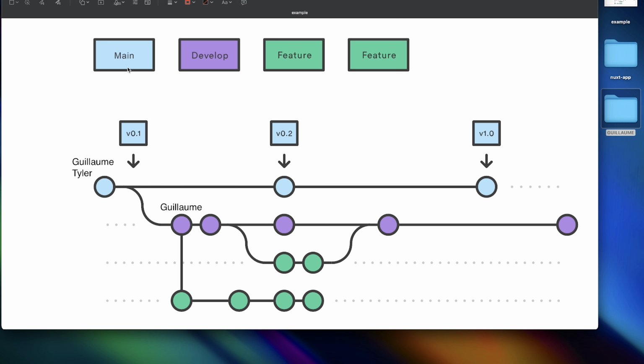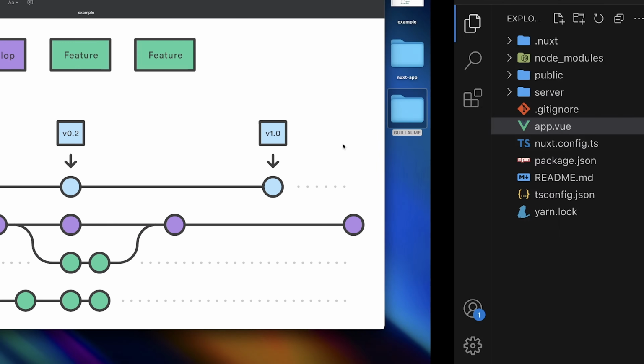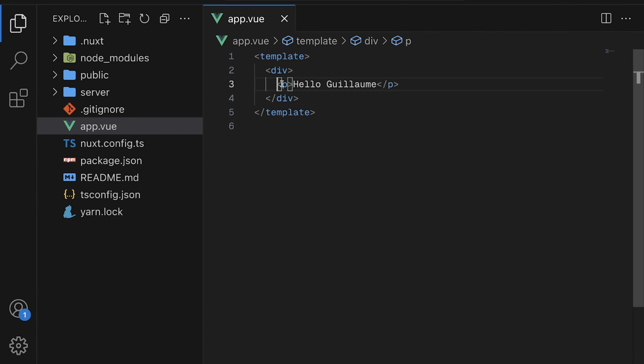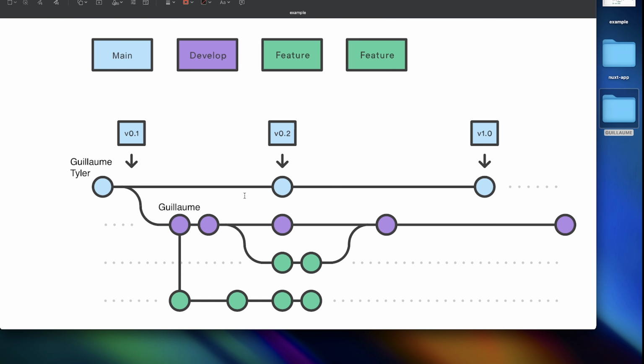All right, so we can see here that we've got two history points here that are different from the main version. And this version is called develop because, like its name says, it's a version where we develop a version and later we will merge it into a new version, for instance, the version 0.2. All right, so Guillaume pushes his branch, so Tyler gets this version with hello Guillaume instead of Nuxt welcome.